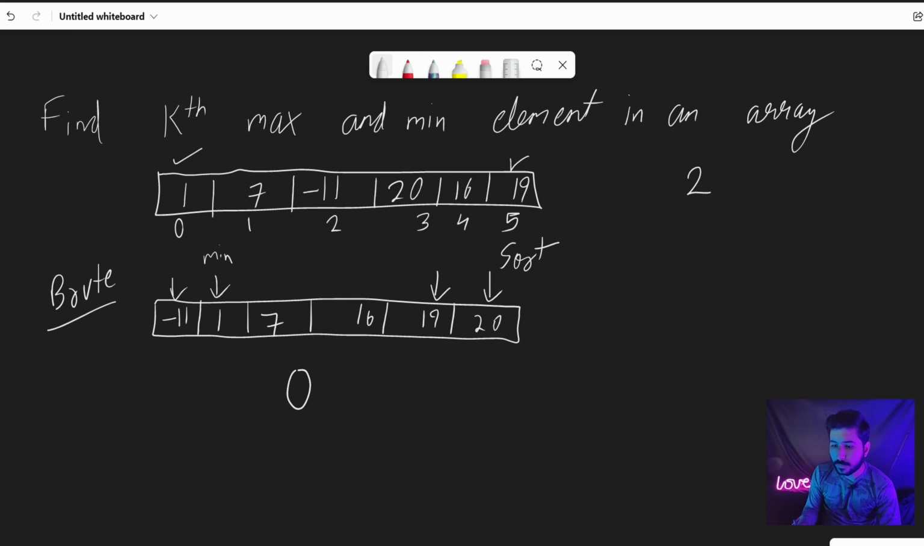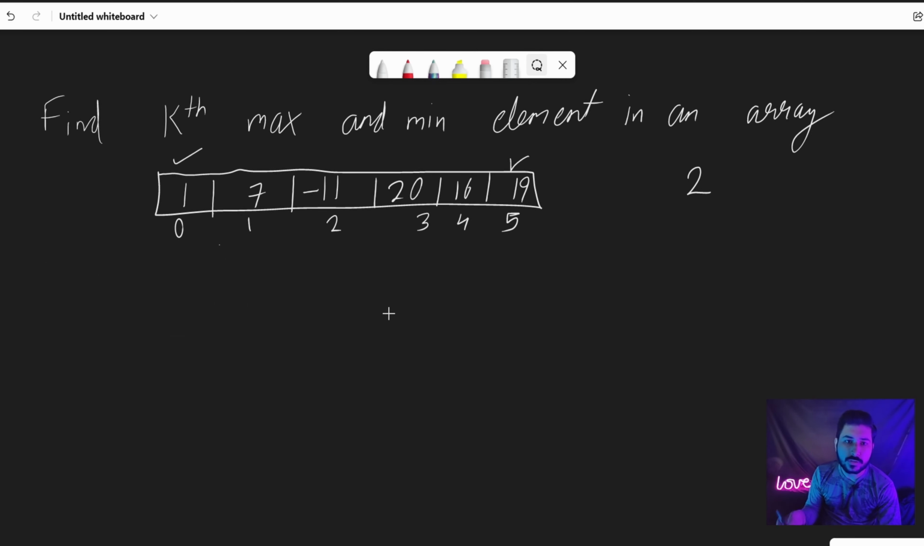It will take big O of n log n. So basically this is not the best optimal approach out there. So what can be the optimal approach? Let's see. Now we are going to look at the optimal approach.